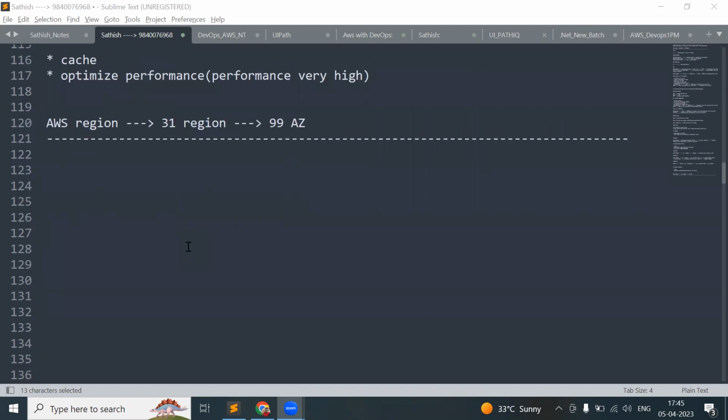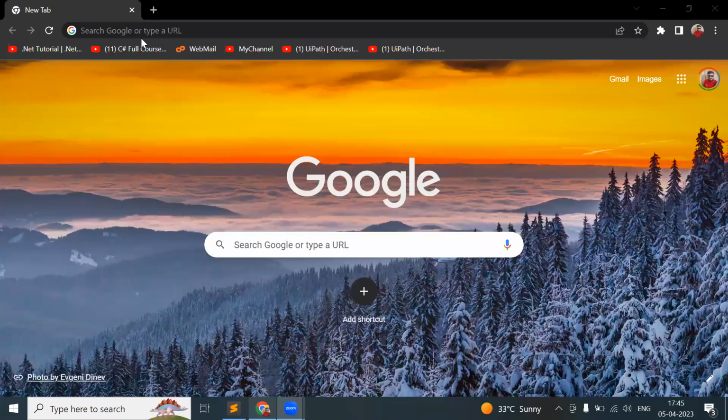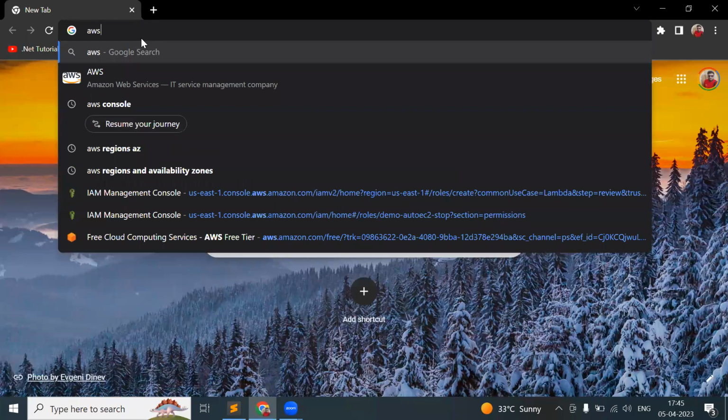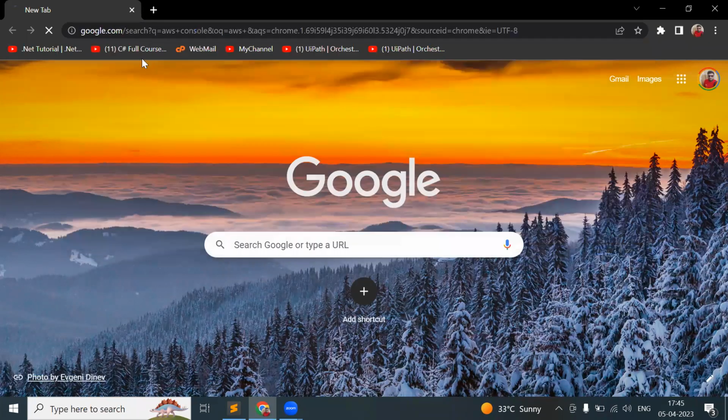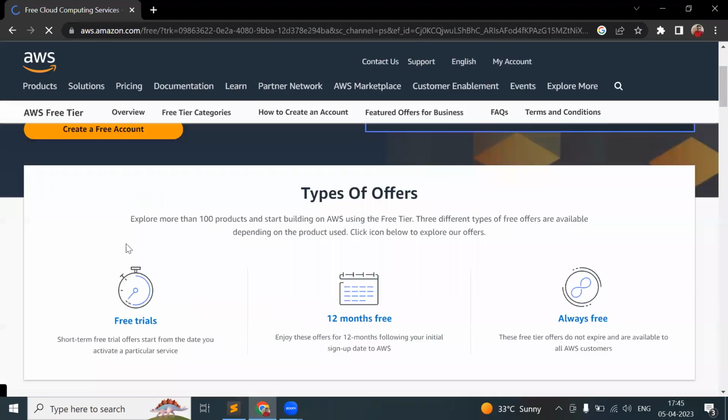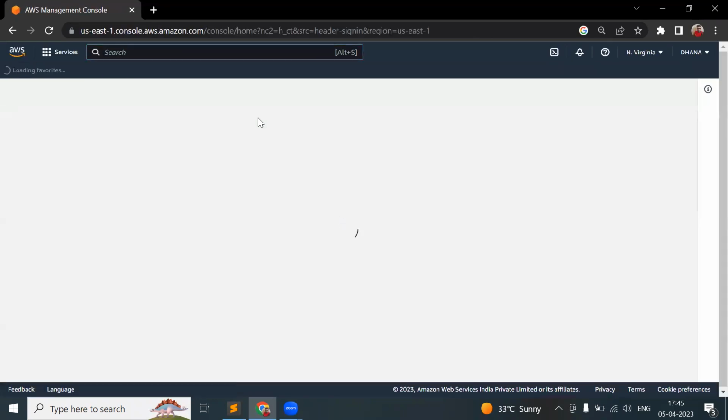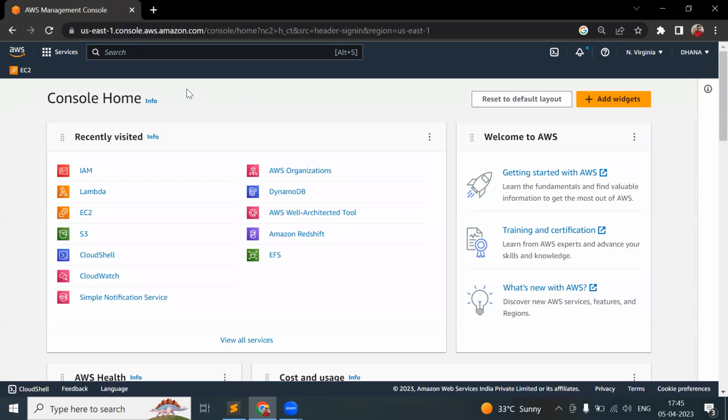Let's take one example. Maybe I'll show it again. I'll log into my AWS console. See, now I am not even giving my username and password. This time I directly opened the browser, and it has directly entered my AWS account, because my username and credentials are stored in this browser's cache.